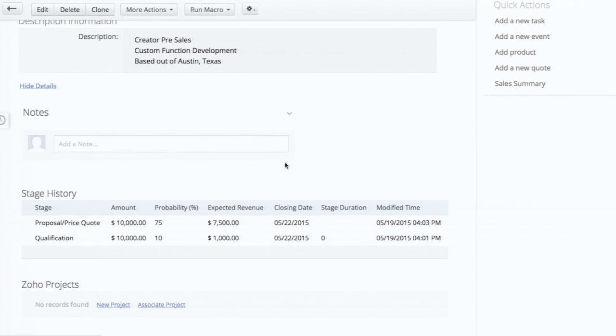Right, so what's happening down here? You're getting a stage history. I'm getting information to know how many days this took to go from qualification to proposal price quote. Also giving me a date and time. All these fields can be used for reporting. All right, so that's where the duration report is being pulled from. Closing date didn't change. And you're also getting this expected revenue. Expected revenue is amount times probability.